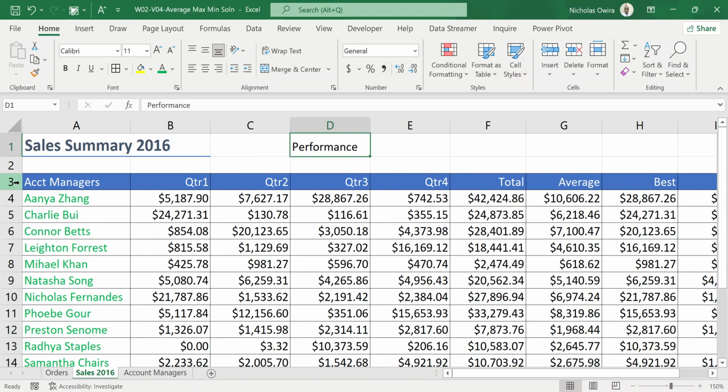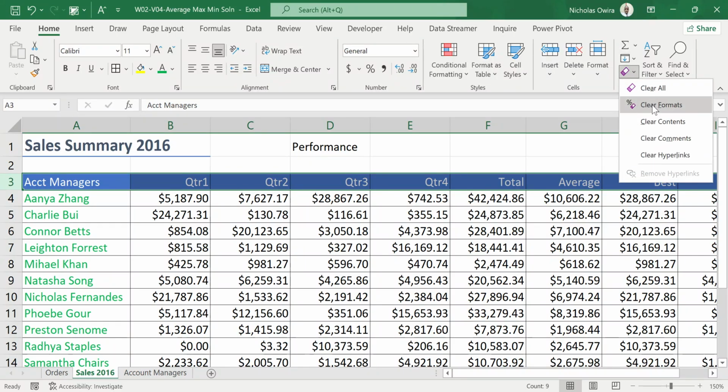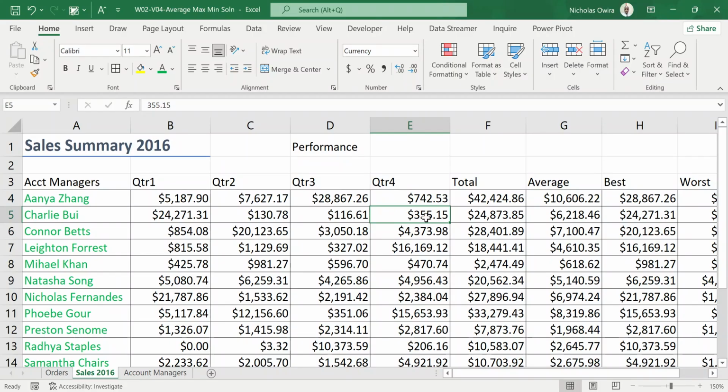Let us try it with the whole row, that is row 3. We want to remove this format. We want to remove that color. We want that color to disappear. Again, we come to where we have the editing group, that rubber, clear format. You can see it has already cleared them.